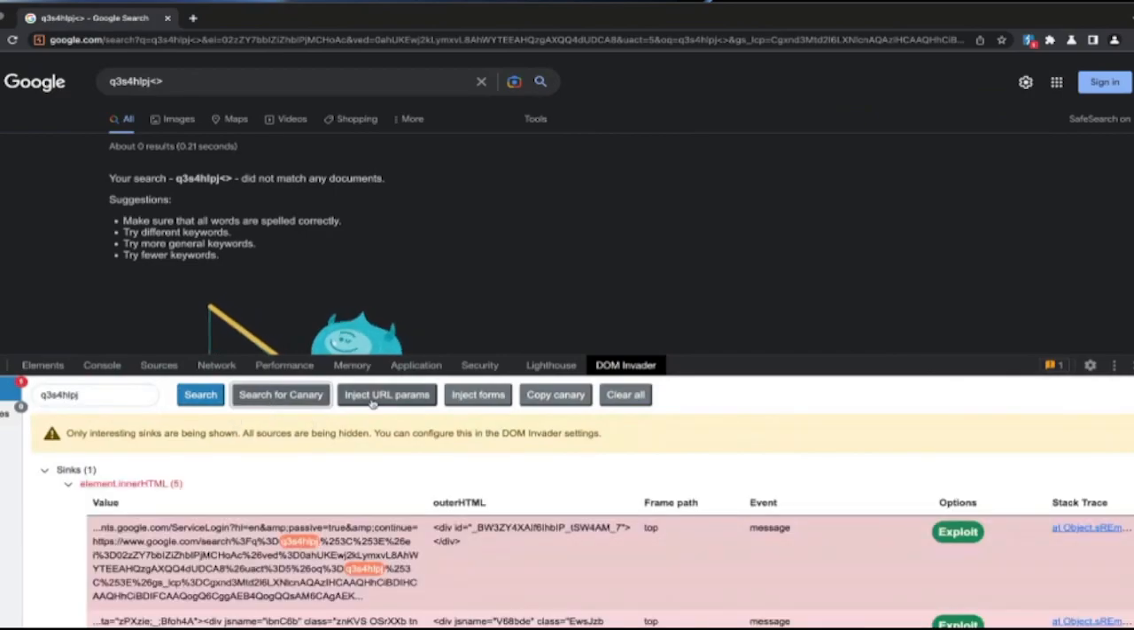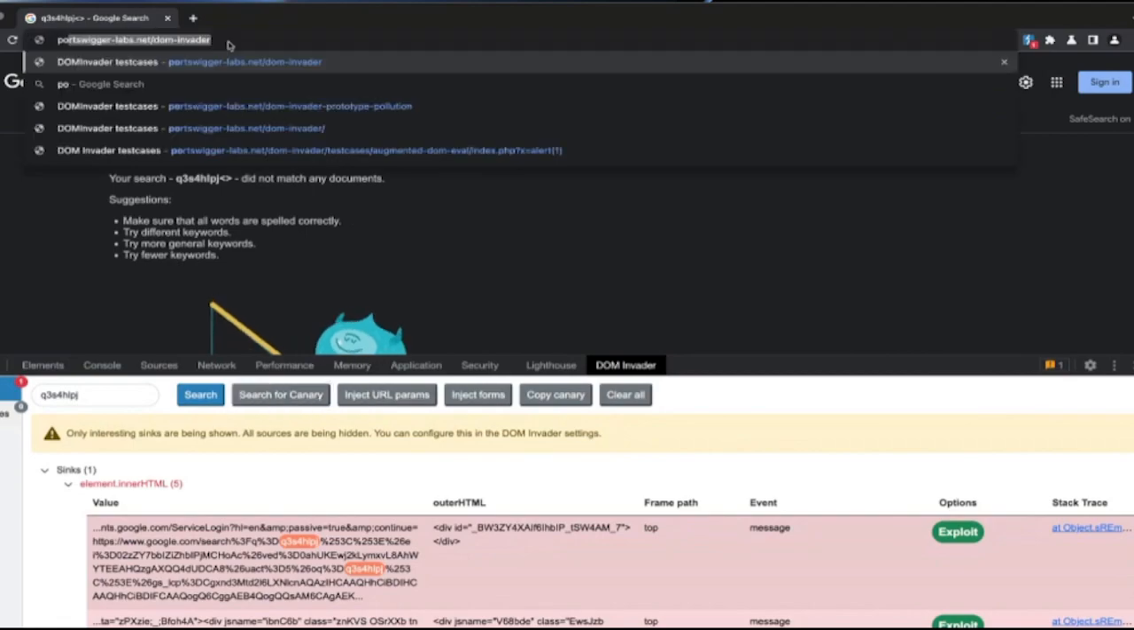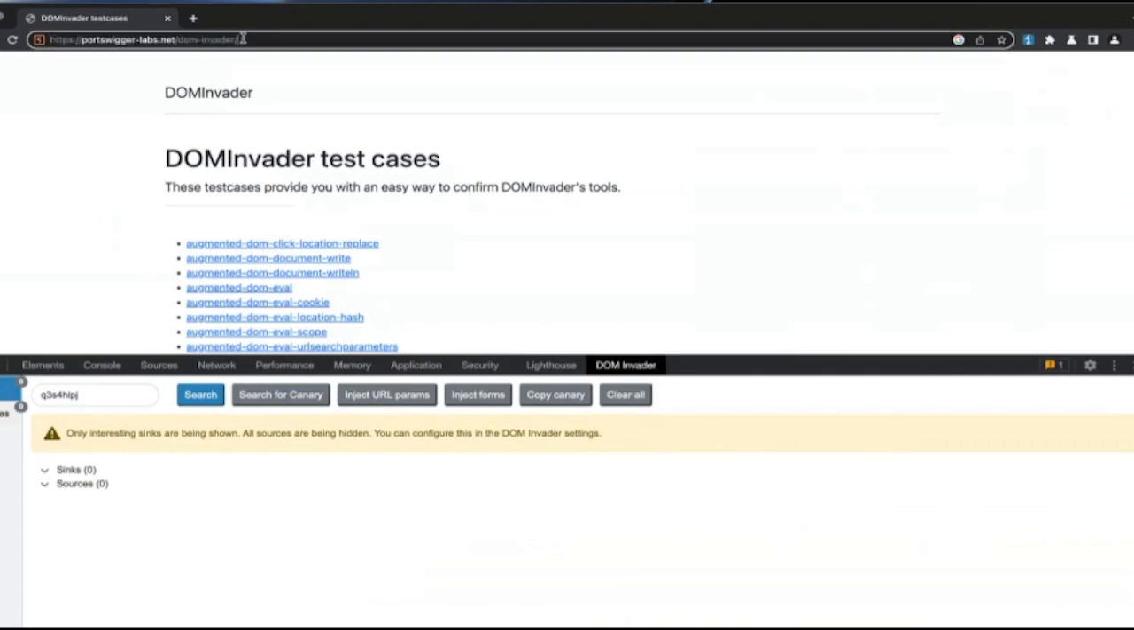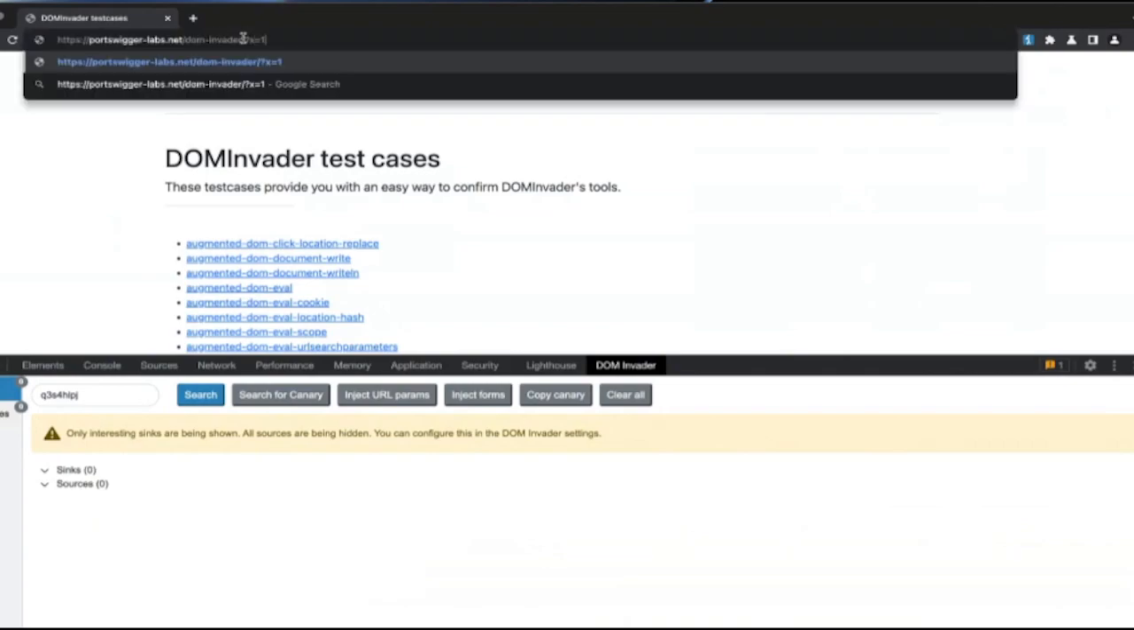Inject URL parameters will, so let's not use Google because I don't really want to be sending traffic to Google. I technically did this yesterday, so I'm on their bad list already.